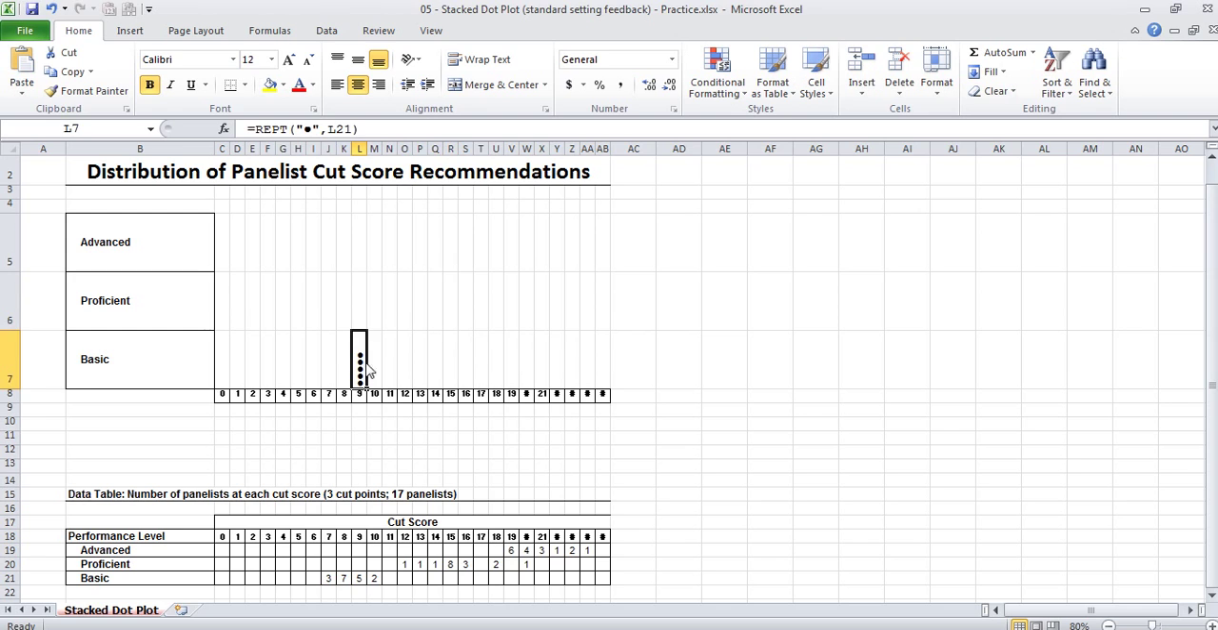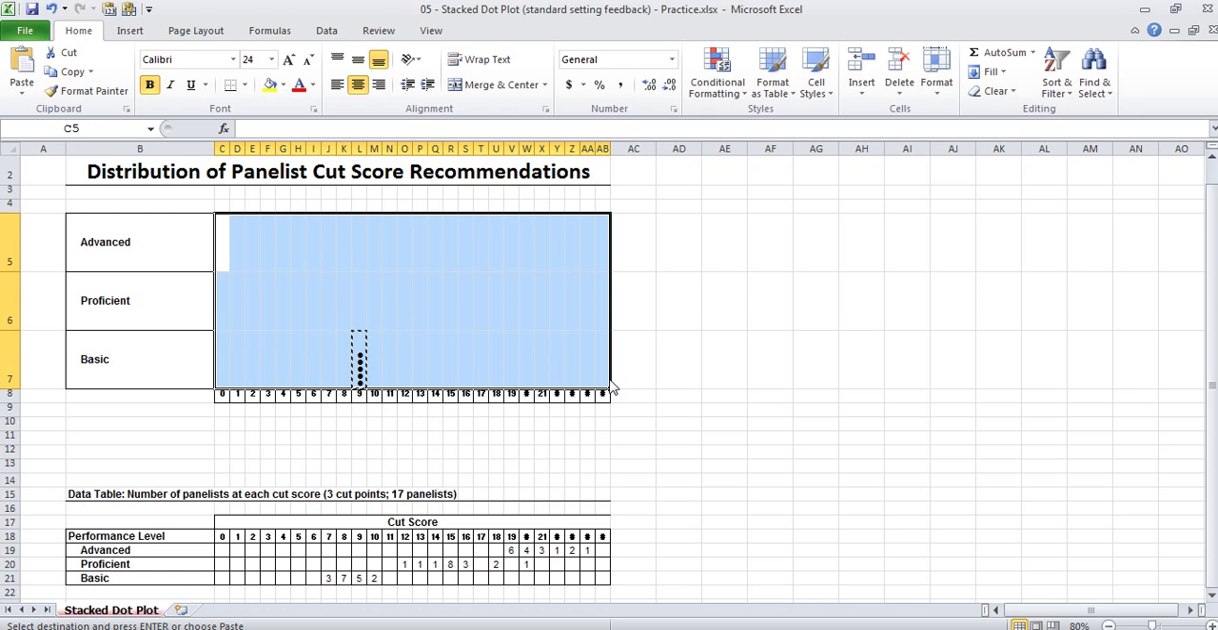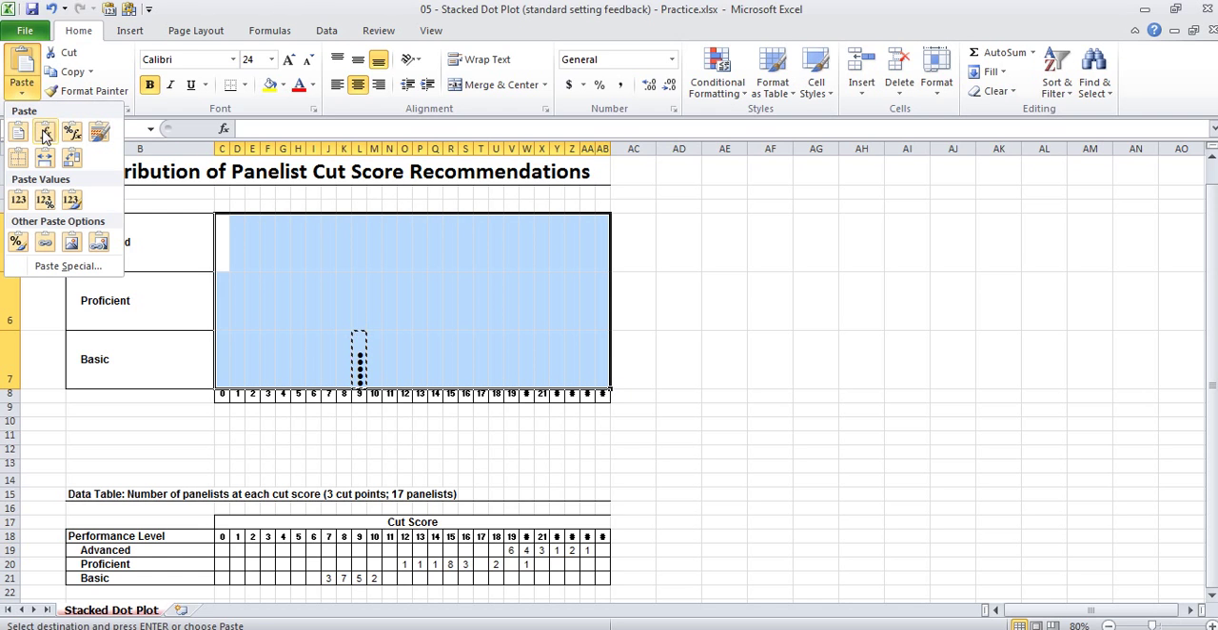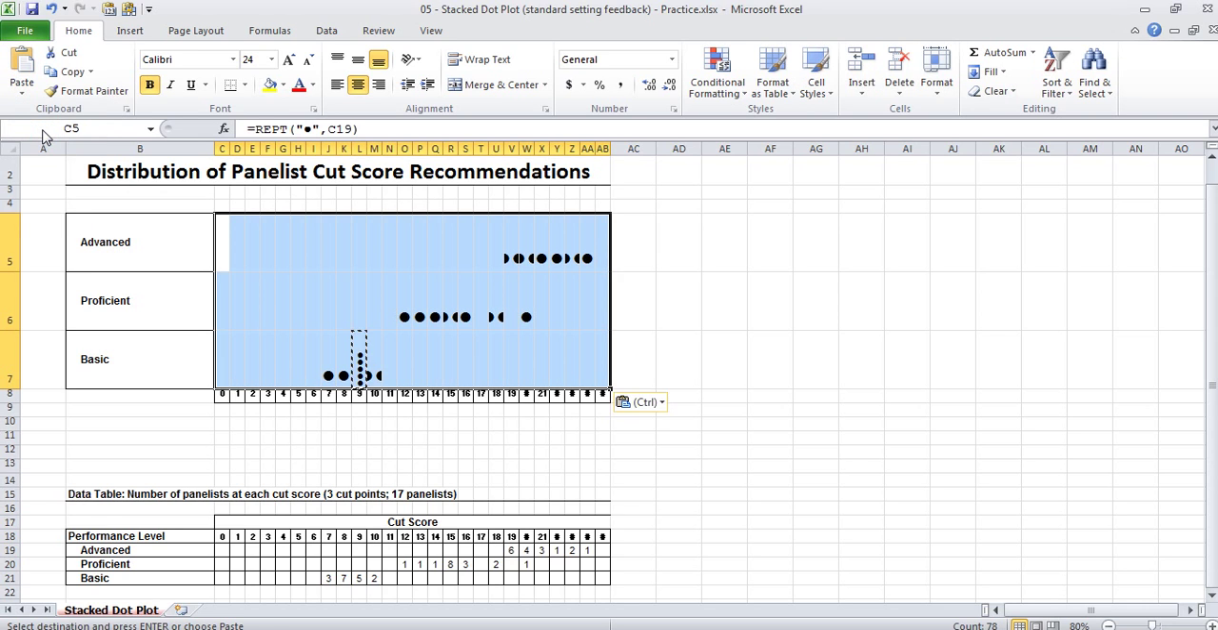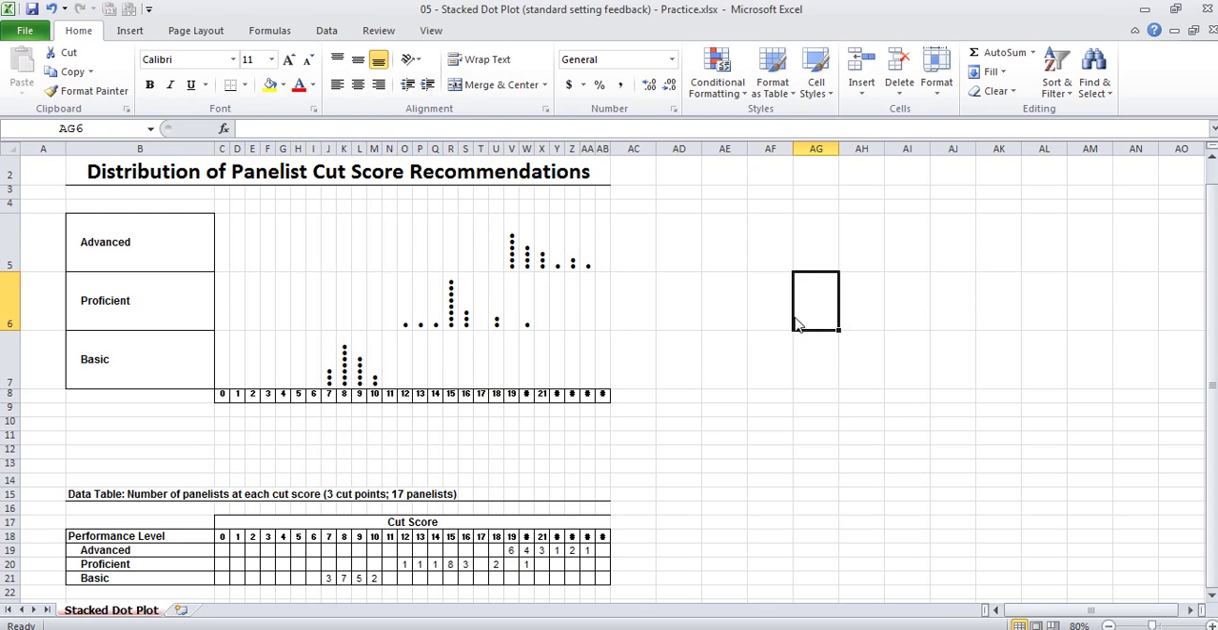Okay, so from there, all I need to do is copy that cell, select my whole range, go to paste, and paste in that same formula. Again, I haven't changed the formatting of my other cells, so I need to rotate that text up, and I need to reduce the font size. Looks like 12. Let's drop it down a little farther. Let's drop it down to 10. There we go. So now we have our dot plots.